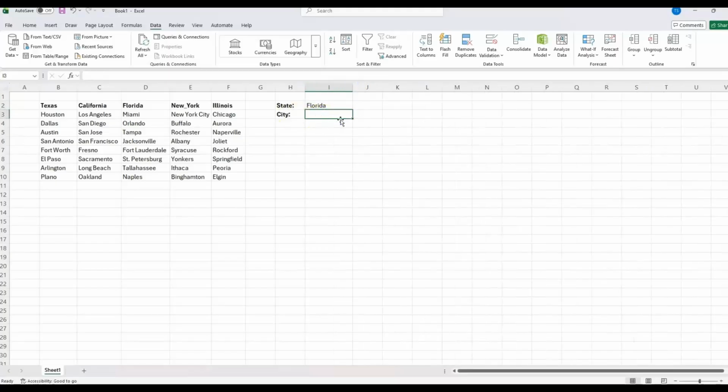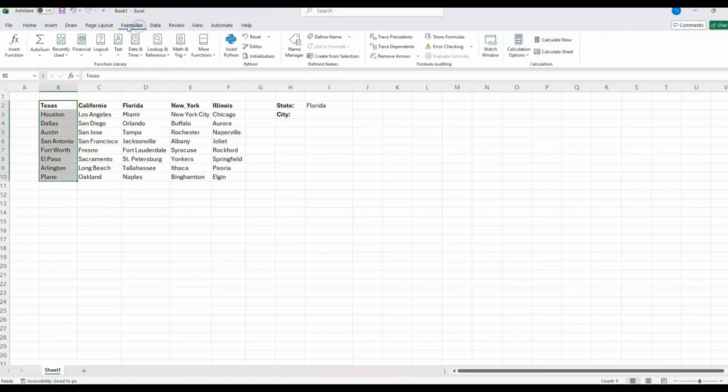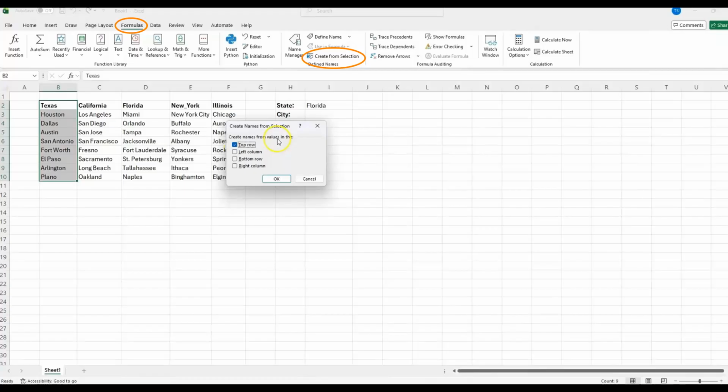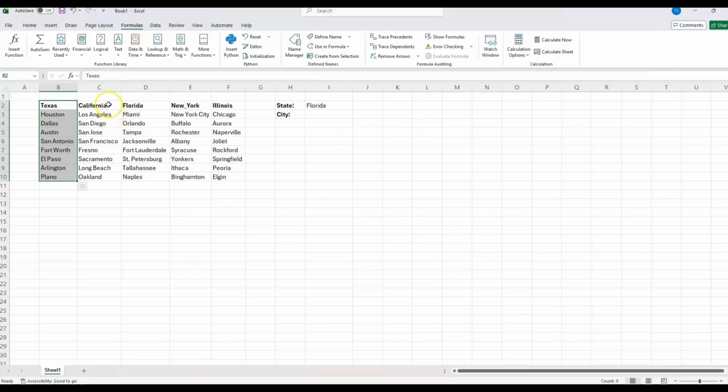Now, the part that we want to get working is the second drop-down list to only show cities based on what is selected for the state. So to make this a little bit easier, we need to create some named ranges. So I'm just going to go column by column and go to formulas. So I'm highlighting all of Texas and create from selection, and I'm wanting to create the name for this list to be the top row, which I already have, Texas. So I'm going to do that.